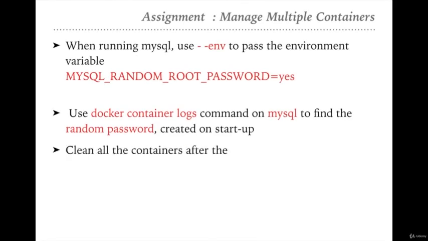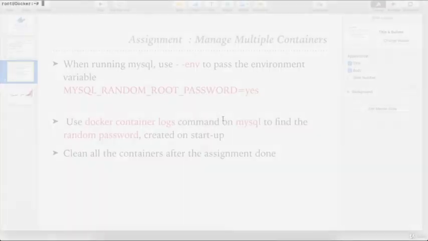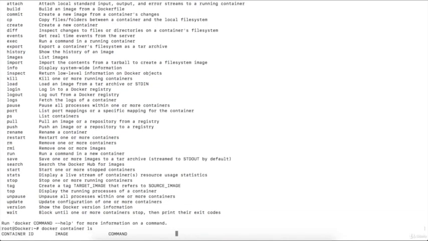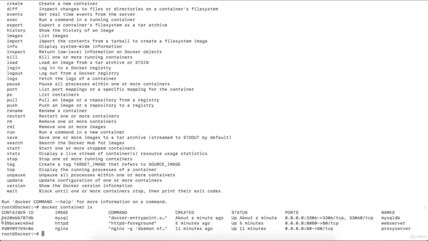And lastly, we need to clean all containers after the assignment is done, right? So we need to clean all the containers which we have executed. So we are on the terminal. We will execute the command docker container ls. See, three containers are basically running. One is mysqldb, another one is the web server, and the third one is the proxy server. Let's clear the console and execute the command again.